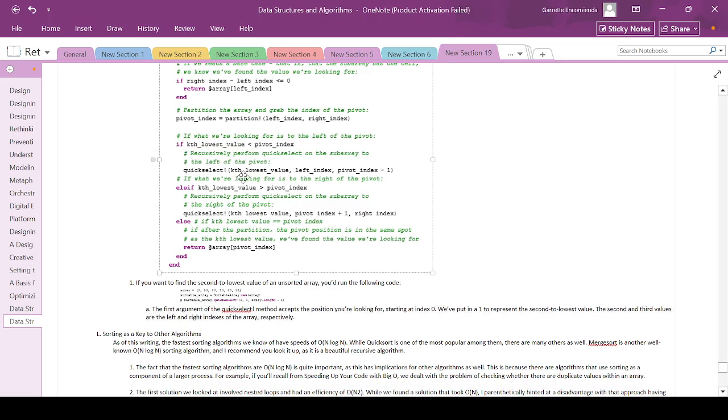But here, as you can see, if kth_lowest_value is less than the pivot_index, we recursively perform quick select. The code for the quick select recursive function is quick_select!(kth_lowest_value, left_index, pivot_index - 1), because we're recursively finding the lowest value to the left only, without the right.